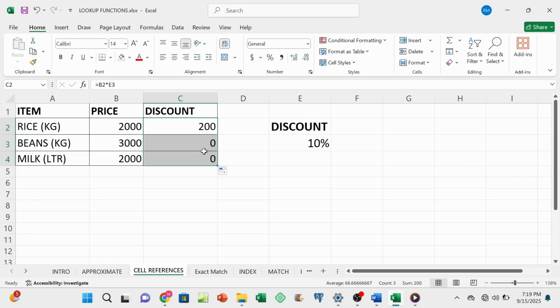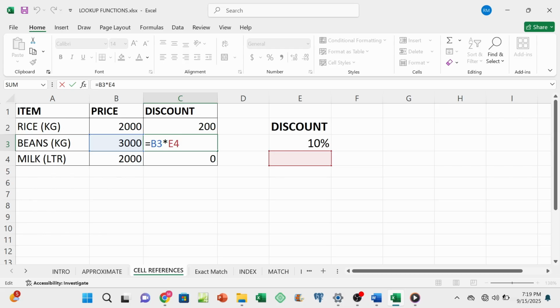Now, if I drag this formula, I move it down, you see that I'm getting a 0 this side. When I double click here to see which formula I used there, you see that it has moved from E3 to E4. Then from here also, it has moved from E3 to E5. Okay, because it is using the relative cell referencing, where the formula changes as you move it or as you copy it from one cell to another.